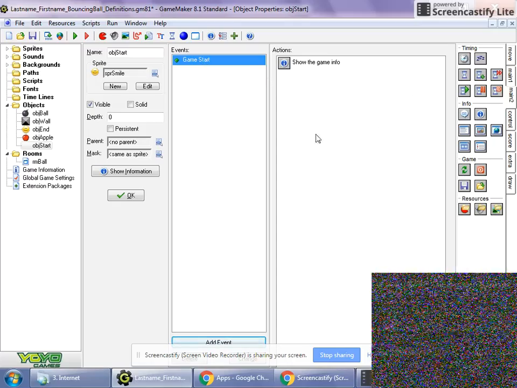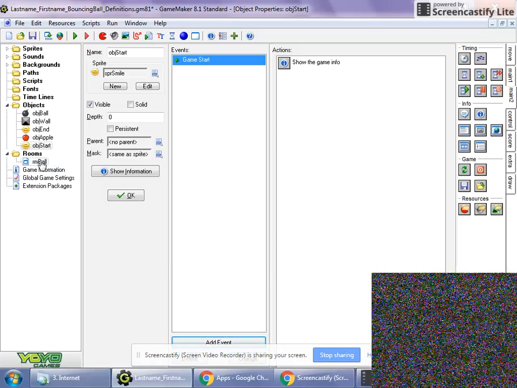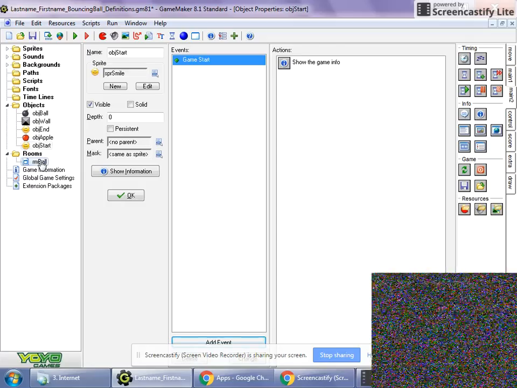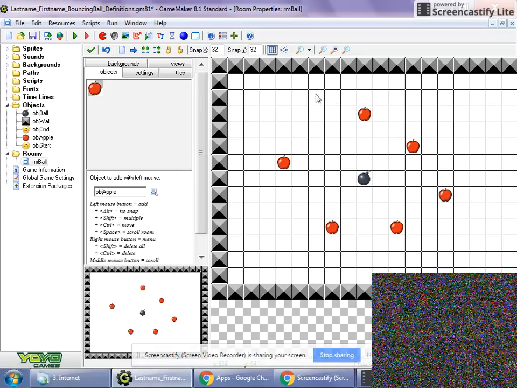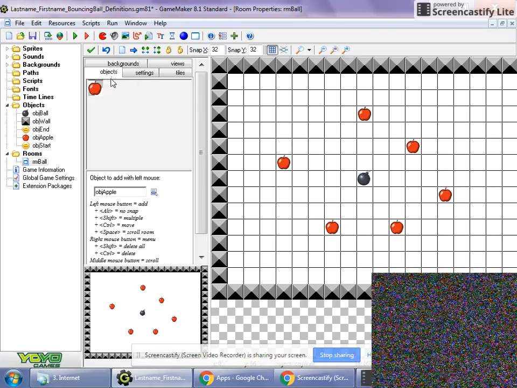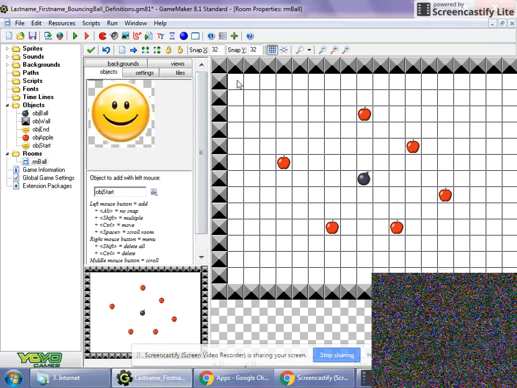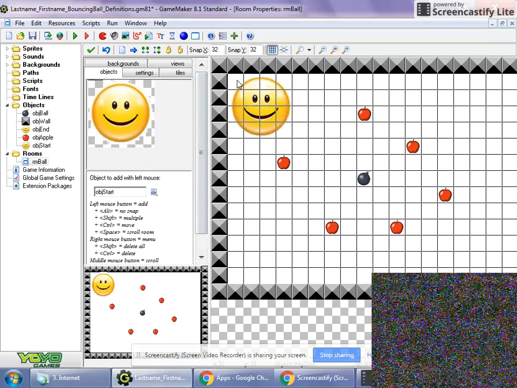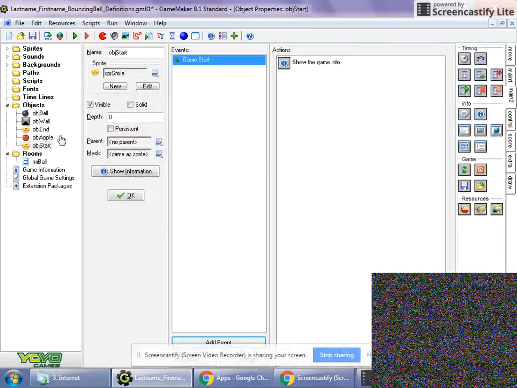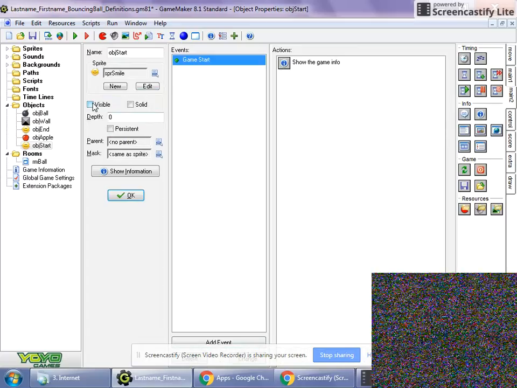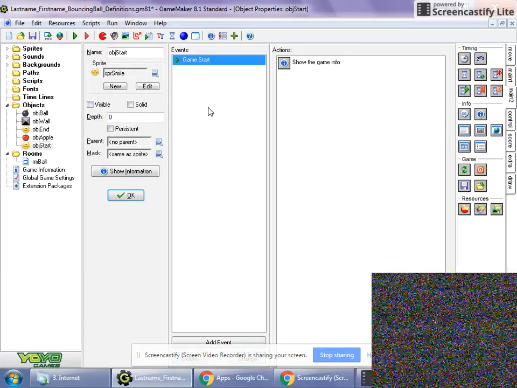So when I'm done with that, I then have to come back into the room. This is really important. If you don't add your new object into the room, nothing's going to change. So I want to change the object to OBJ start, and I'm going to place it in my room. Now, I don't remember if I made this visible or not. I don't want it visible. And the reason I don't want it visible is I don't want a big old smiley face in my game. I have this invisible. It's in the background.